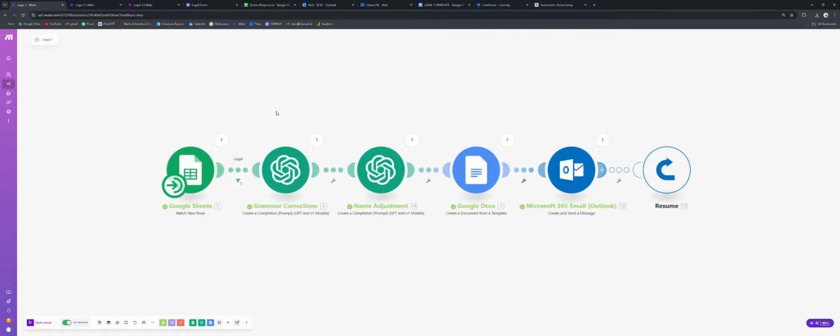This will actually run on its own, but it will only record new responses every 15 minutes, so I want to make sure that I can show it to you. I'm just running it manually, but in real life, this would run on its own through actual triggers, like someone submitting information. From here, we check to see if a new row was added. If so, we correct the grammar, correct the name, create a PDF, and send it to the client to review.